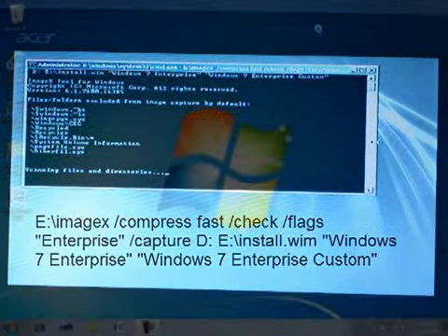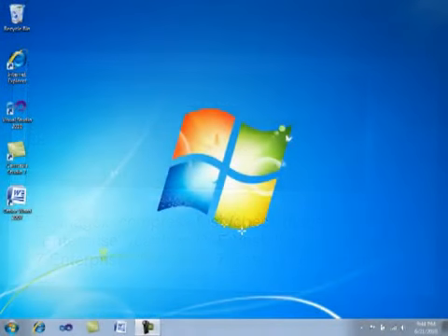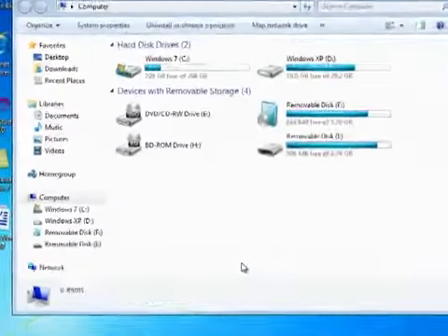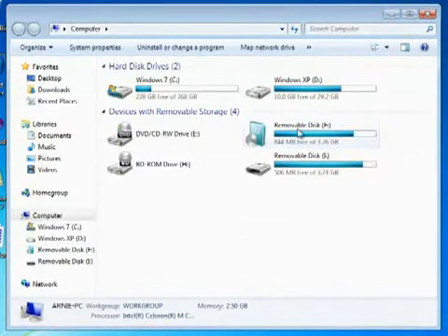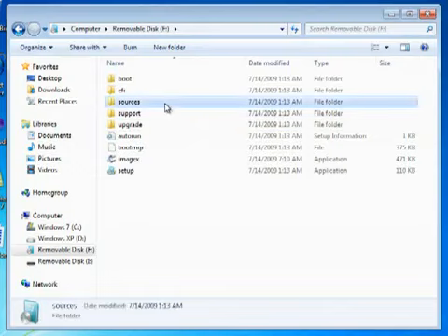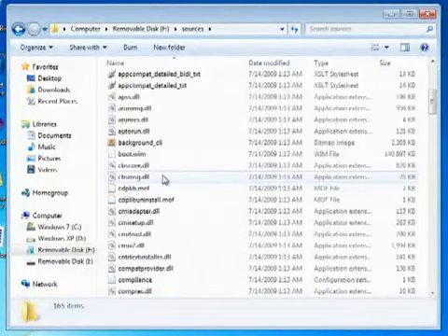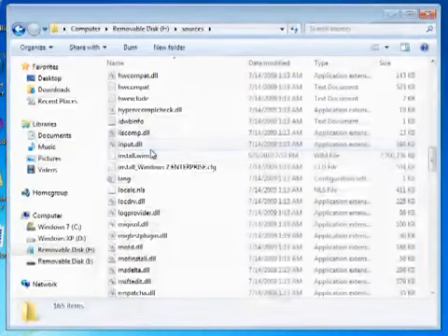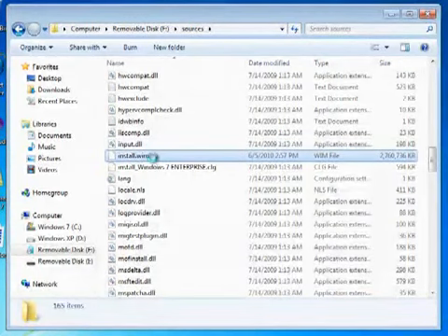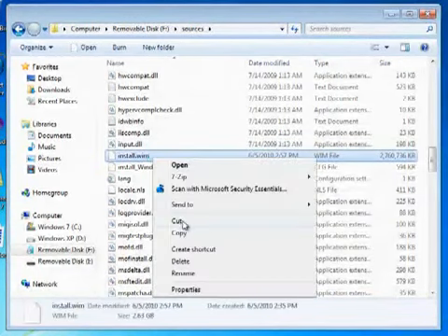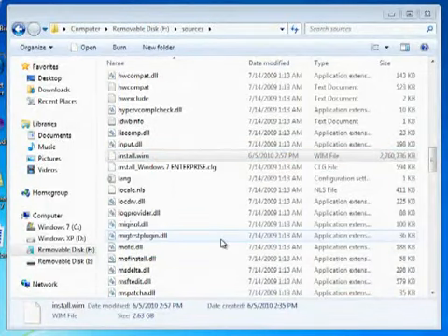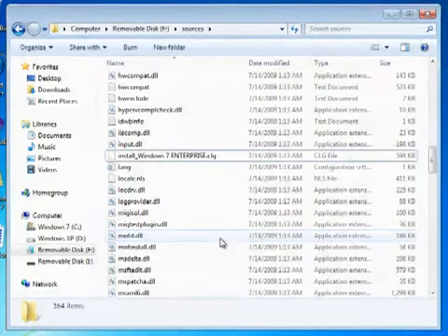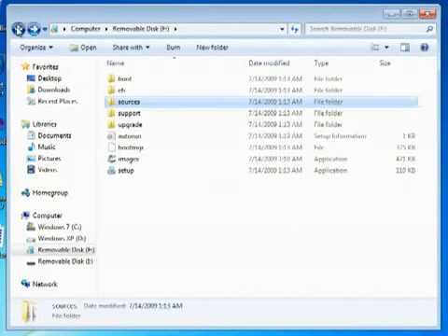So once we're done capturing the image, that will take about an hour. We're going to go to Start. We're going to have our Windows 7 installation drive and our Windows PE drive. And under the Windows 7 installation drive, under Sources, we're going to delete the default install.wim file. Then after that, we're going to go to our Windows PE disk, and you should see an install.wim file on the root where we captured it.